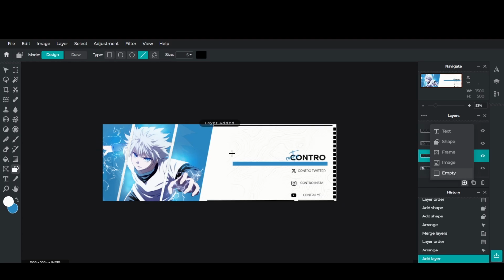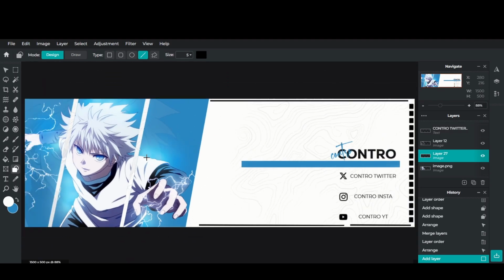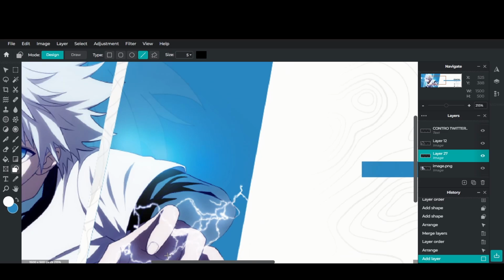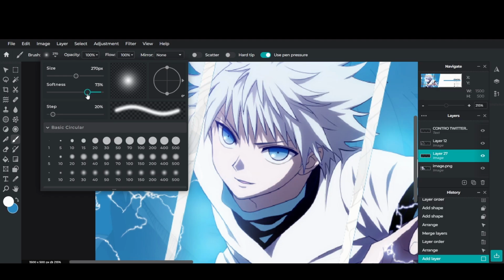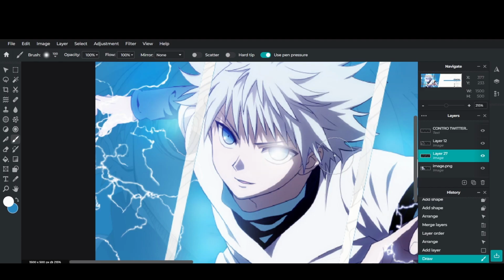Now let's make the anime eyes glow. Select the anime render layer, make a new empty layer on top of it, and zoom in and take out our brush tool, which has a 150 to 250 size, and softness should be high. First draw the white on both eyes.